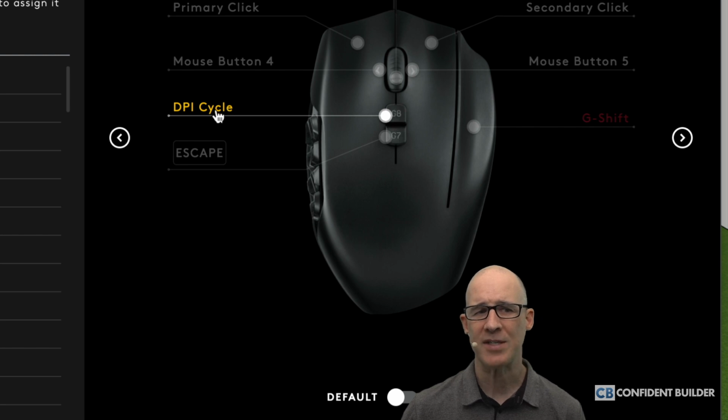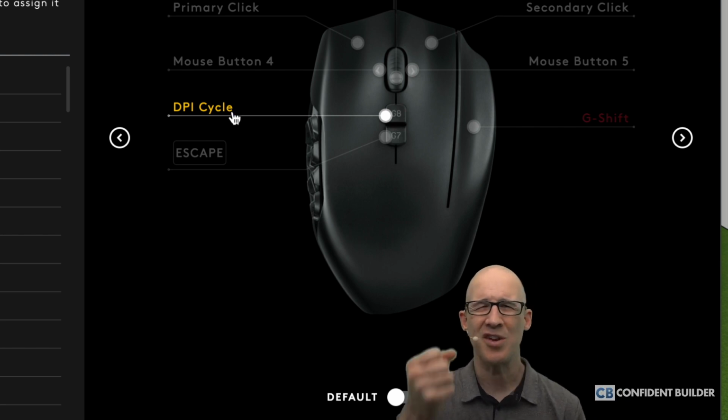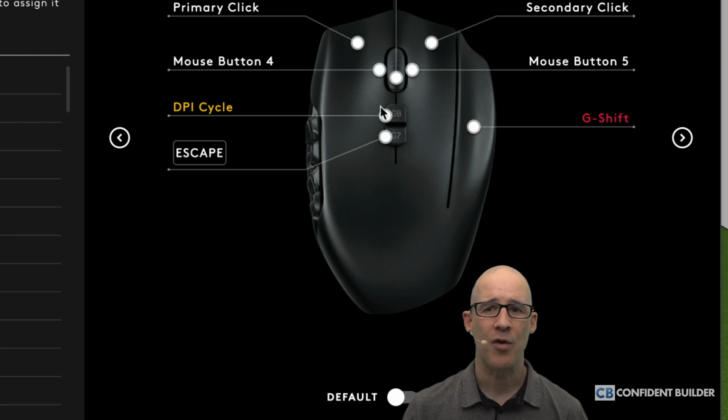Of course, this mouse has a thing called DPI cycle where you can make it go slower or faster. It's sort of like shifting a car. And then, of course, this third button over here allows me to shift and then access a whole second bank of all of these different things. Do I have anything on this one? I do. I actually delete.